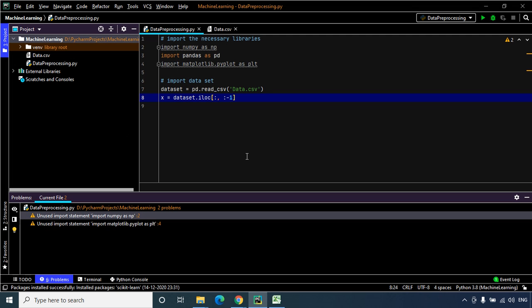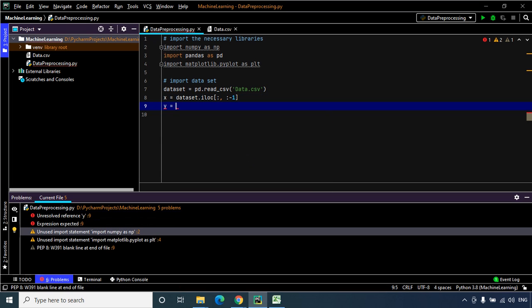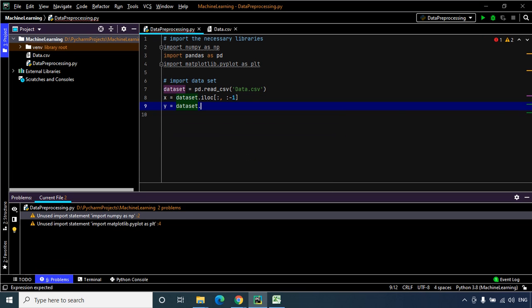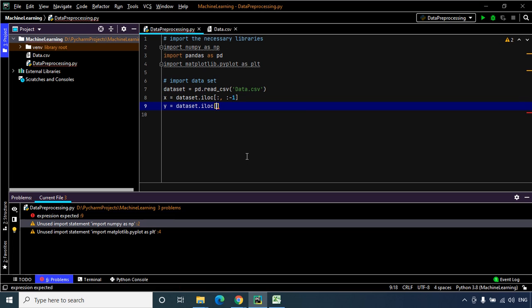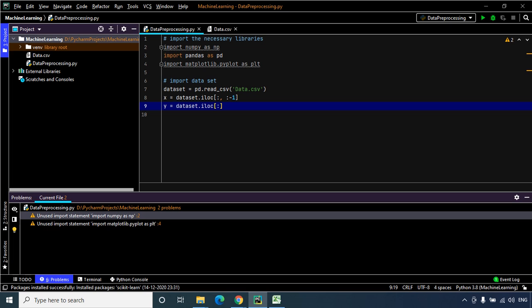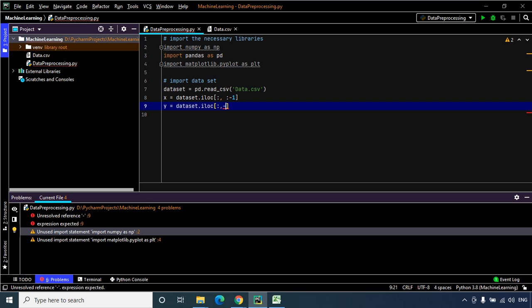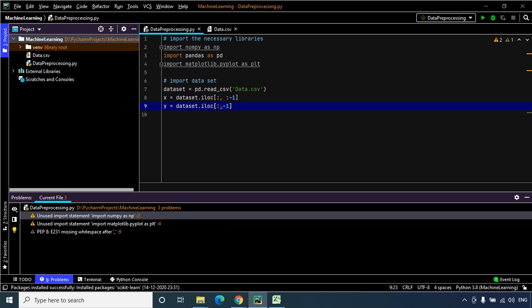Now it's time to create our dependent variable vector. I'll call it y equals dataset.iloc. And now, can you guess what I have to do here? Okay, let me tell you. We have our colon and then, as you guessed it right, we need to select the last column, so we need to select the last index. That would be -1. Great, we have now successfully created our matrix of features and the dependent variable vector.